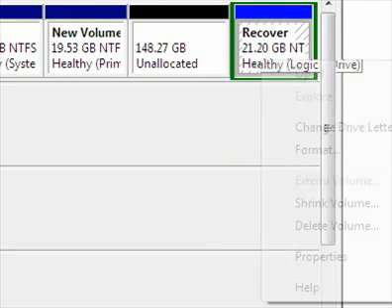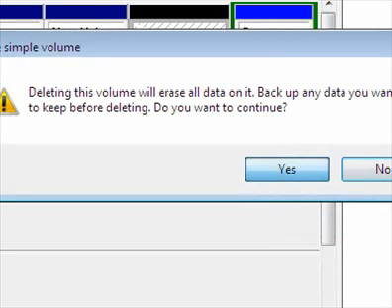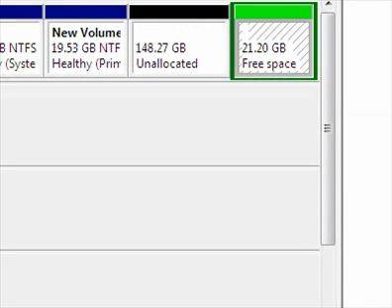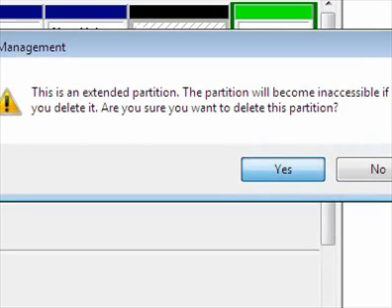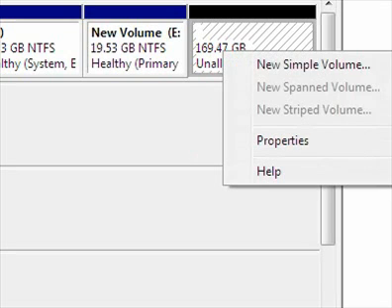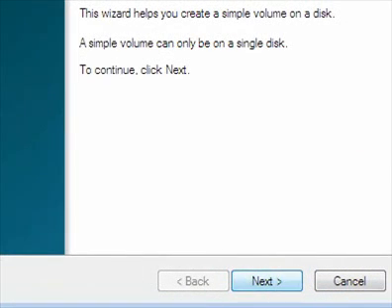Right-click on Last Partition. Click on Delete Volume. Then click Yes. Right-click again. Click Delete Partition. Then click Yes. Now the two partitions became one, just as if there is no recovery partition at the end of the partition table. Right-click on the unallocated partition. Click New Simple Volume. Then click Next.